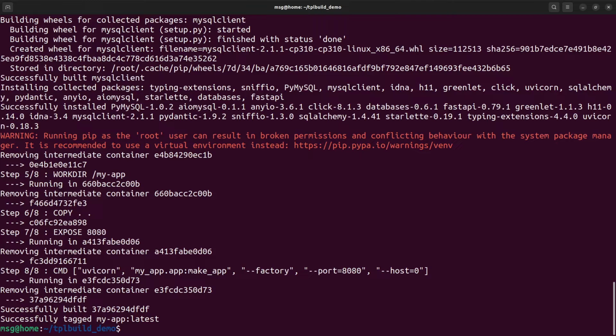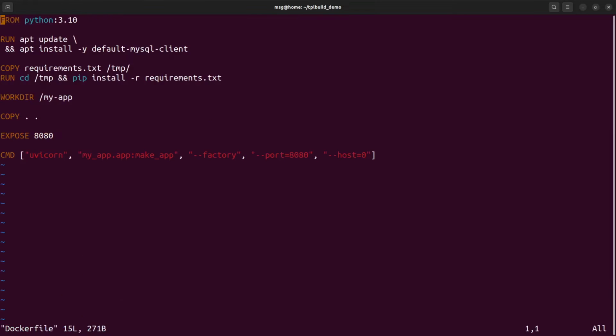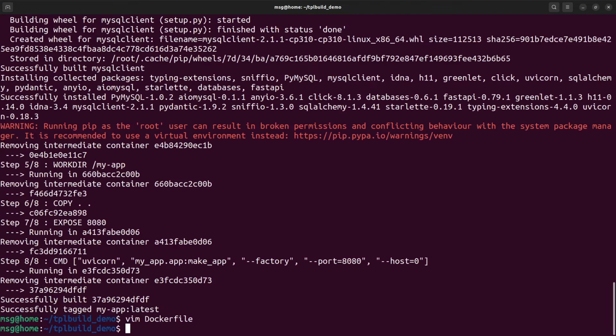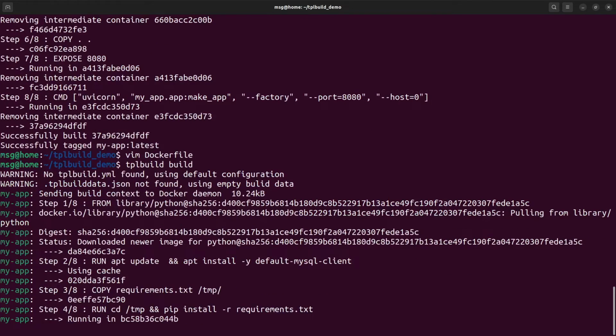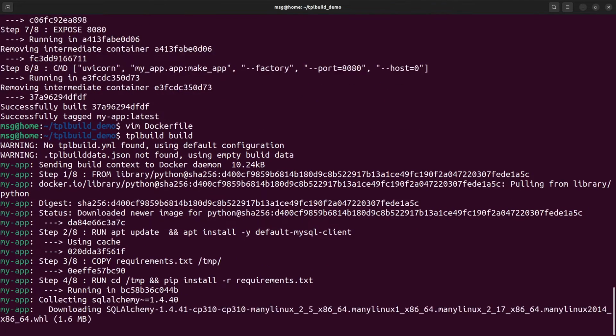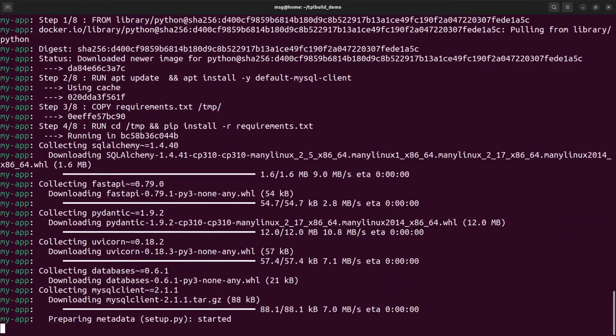To take advantage of TemplaBuild's source image locking, we only need to give our build stage a name, which will be used as the default tag for our image. Then we can use the TemplaBuild command line interface to create our image. TemplaBuild works by pre-processing our Dockerfile and passing a rendered build context to the underlying builder, in this case Docker.